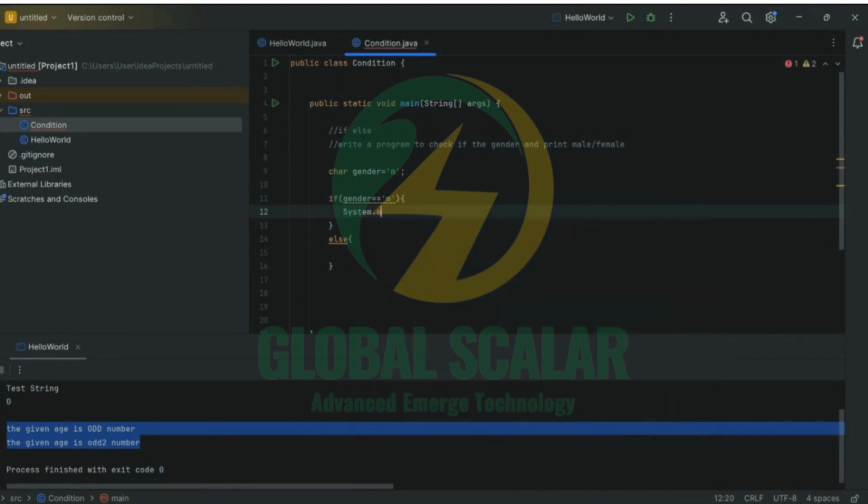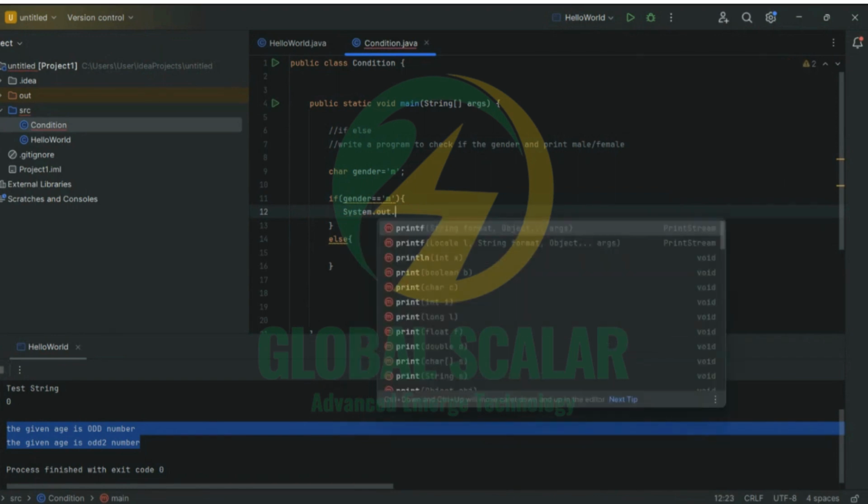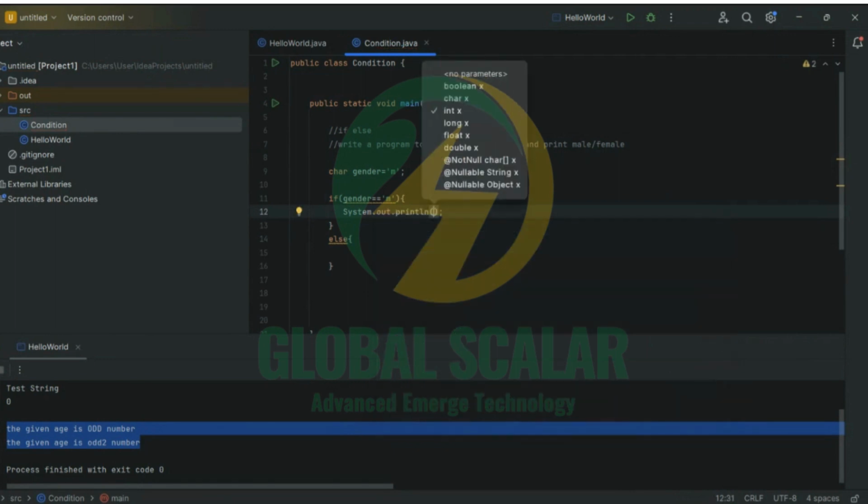System.out.println. So always this will be the statement to print something. So what I'm going to do, if the gender is equals to M, I'm going to print something. I'm just going to print male.